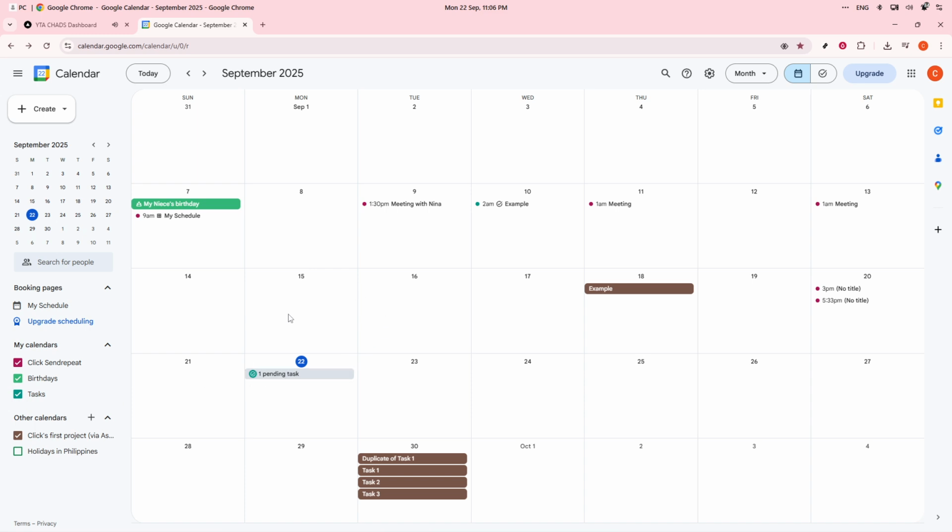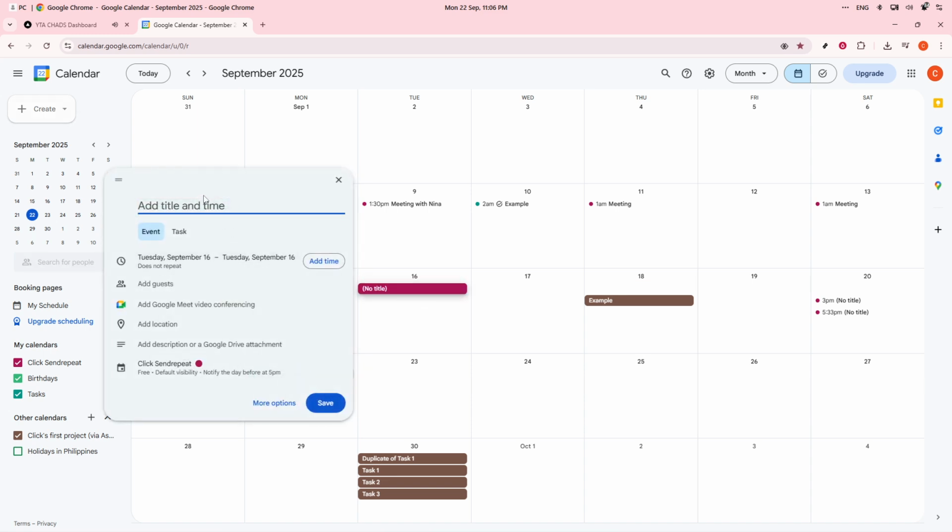You have a couple of options here. You can click on the plus create button located in the top left corner of the screen, or you can click directly on any date or time slot on the calendar to start the process. In the event window that pops up, you'll fill in several key event details. First, ensure you select the shared calendar's name from the calendar drop-down menu to ensure the event is added to the correct calendar. Now proceed to fill out the event details.